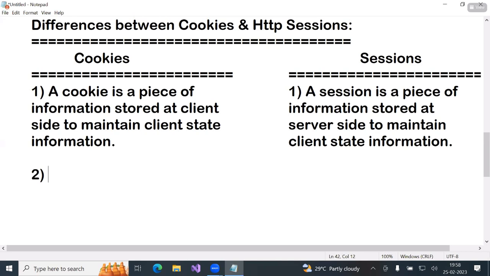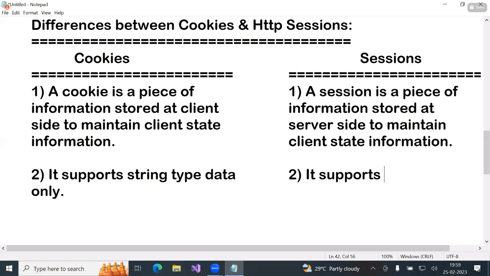Next. Cookies support string type data only. Sessions support all types of data. Because in a cookie constructor, the value parameter is a string, whereas here the value parameter is an object. Object means employee, student, anything you can pass.